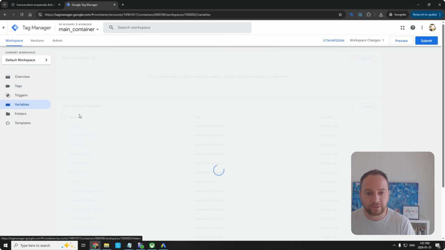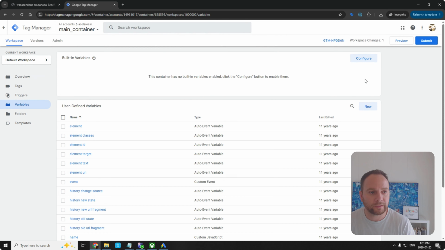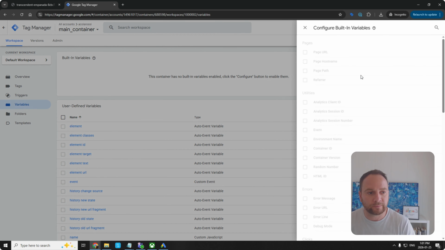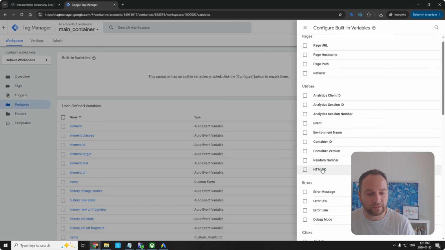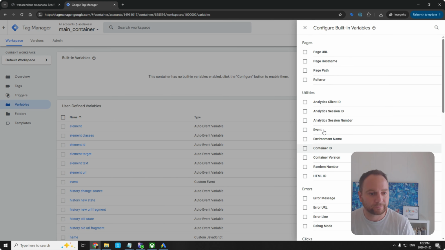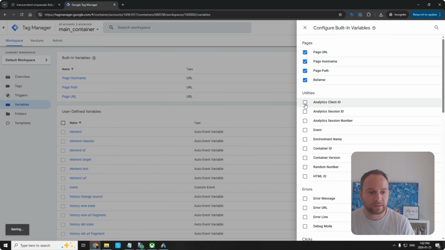The variables section. Okay, let me show you something here. So by default, the variables section here doesn't have a lot to work with. You'll notice if you go to configure, all of these buttons aren't even checked. The first thing I do when I create a Google Tag Manager container is I check all of these boxes.